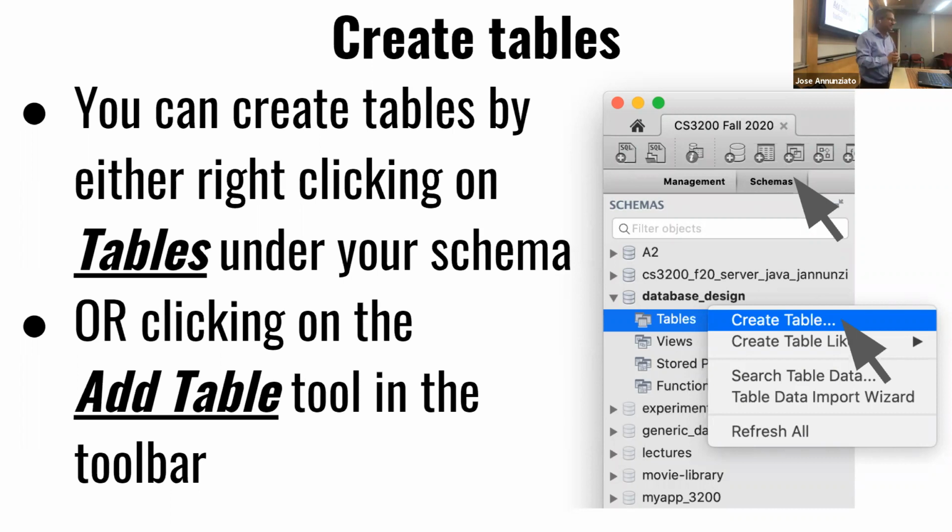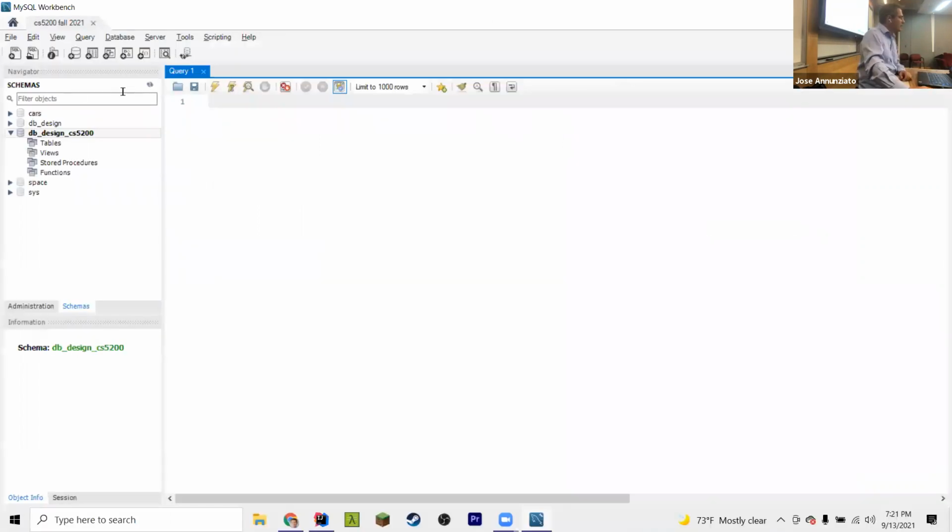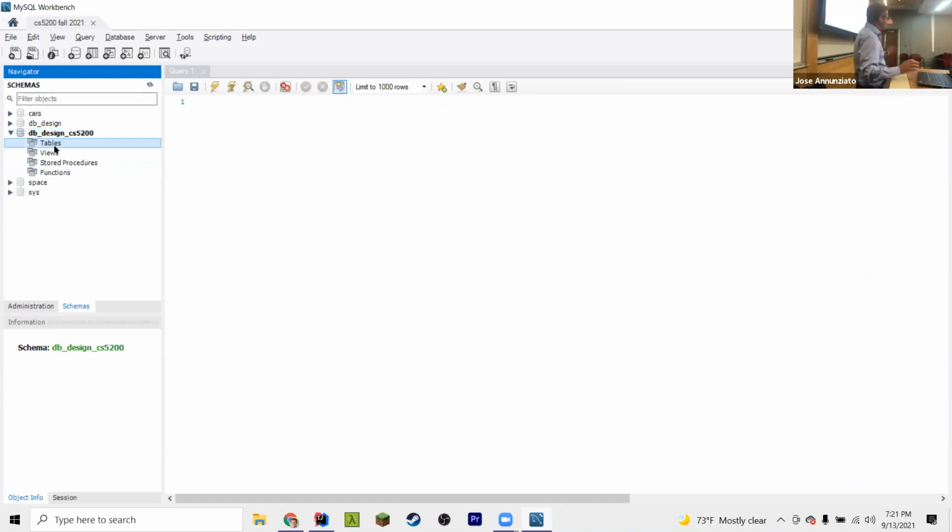Make sense? So to create a table, it's easy. Right here, notice that there are four things under the schema. One is the tables. So again, tables are going to be the main place where we put our data. The data is going to live in rows that are part of tables.